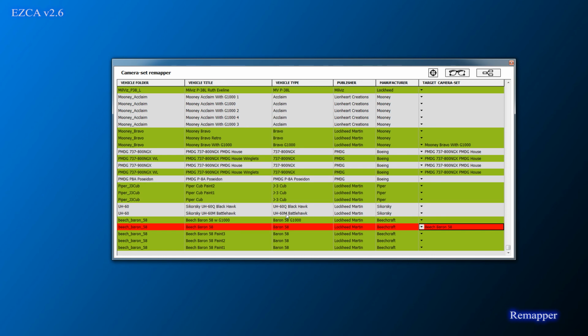For example, I need to assign the same camera set for all Baron planes. In order to do this, I activate a group, and at any location of the group, I choose a camera set. For example, Beech Baron 58. Now this camera set is being set at once for the entire group automatically. If now we disable the group, then for each of the planes, we will be able to choose a personal camera set. Any other camera set.